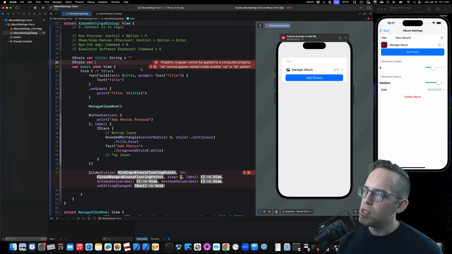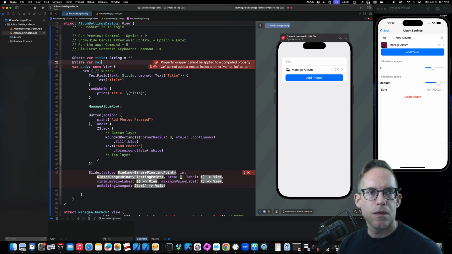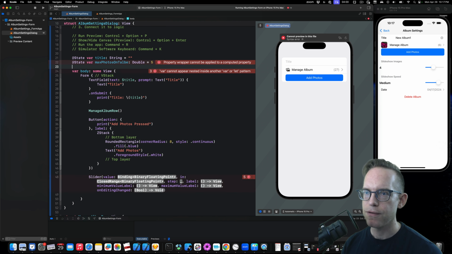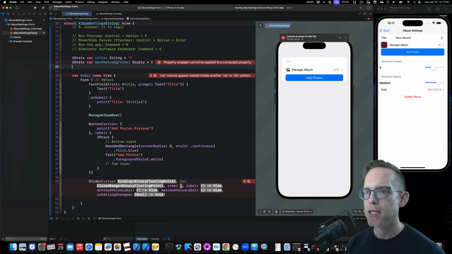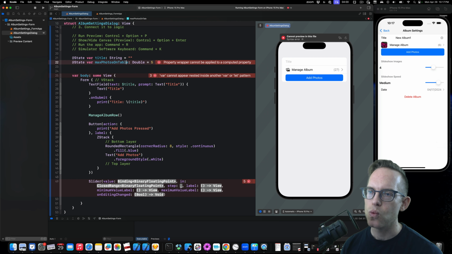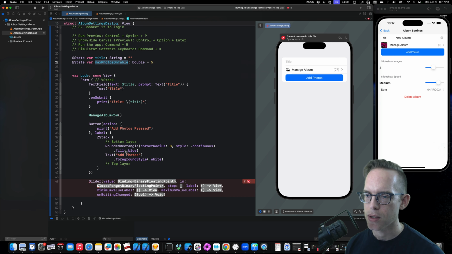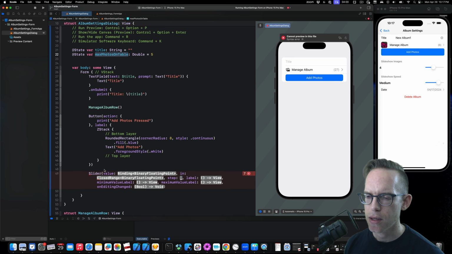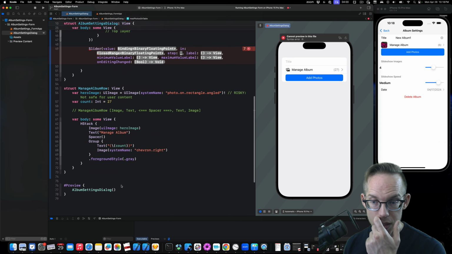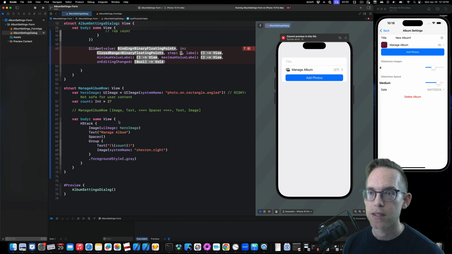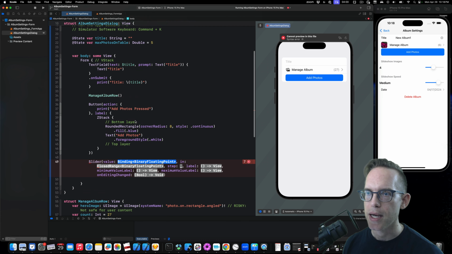So slideshow images is really the max photos on table. And that's going to be a double. We'll set it initially to 5 photos. It's going to be a double because that's what we need to work with a slider. It's going to be a floating point number. I don't think it works with ints. So we can translate it into an int later, but to get it to compile, we're going to need that.